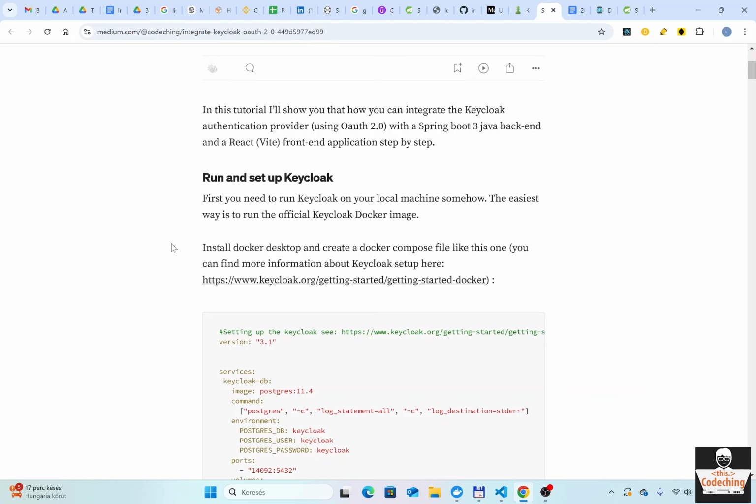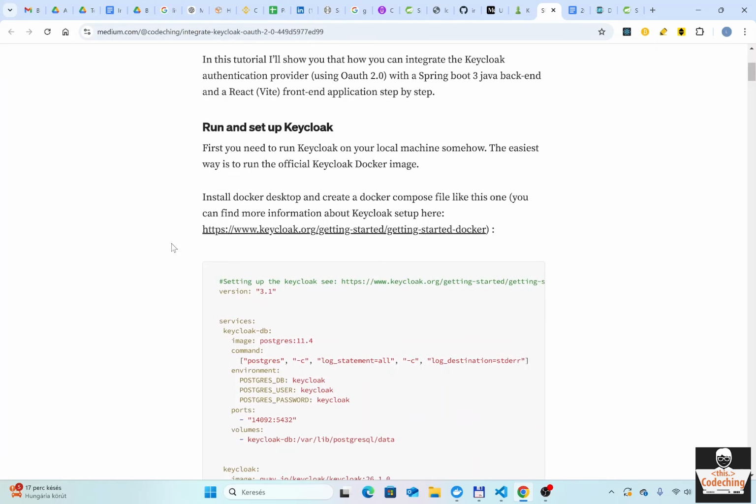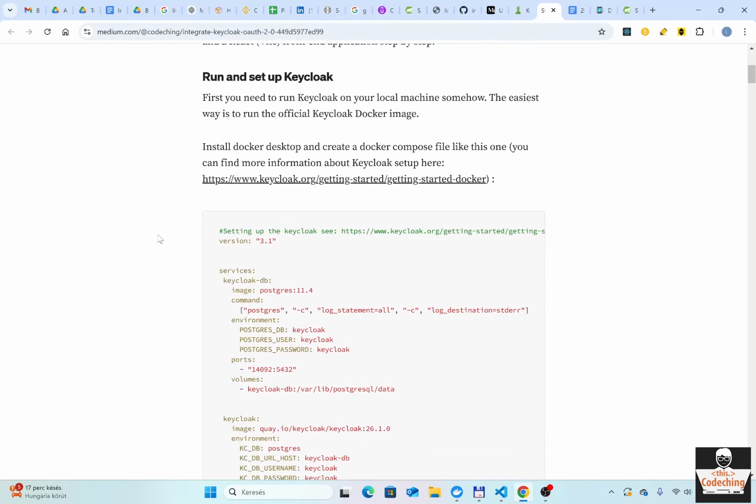We will run a Keycloak instance on our computer, and for this one first you need to run Keycloak somehow. My recommendation is to download Docker Desktop and run Keycloak in Docker. For this one, we will use the official Keycloak image. You can find it here.